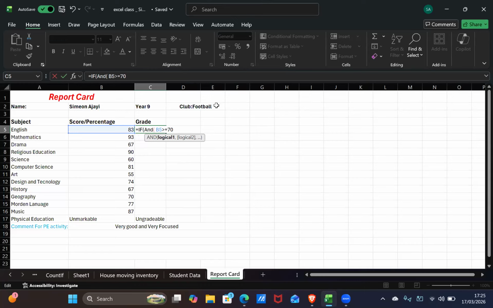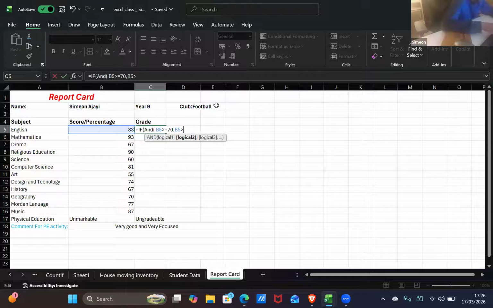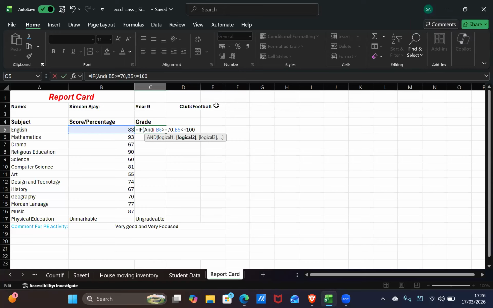That's the first logical expression. The second logical expression should be B5 less than or equals to 100. B5, not D5. You're still on B. Where do you want to go and start doing D? Is that less than? You're still typing greater than, Simeon. That's not less than. So now, yes, you're done with the AND part, and that one is now for the IF.